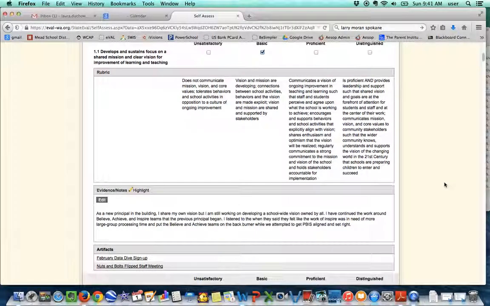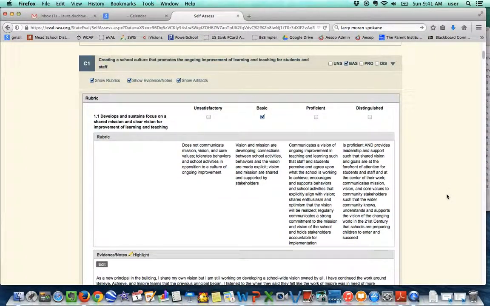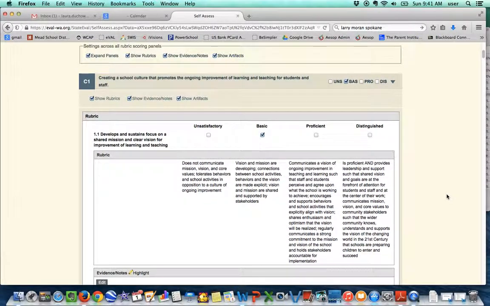An artifact you can think of as a hard item, a hard copy of something that actually is maybe proof that what you're saying you're doing, you're actually doing. So for example, under promoting positive interactions with parents and community, you may provide a newsletter as an artifact of your ability to promote positive interactions.